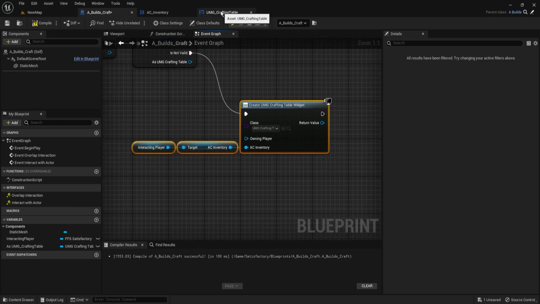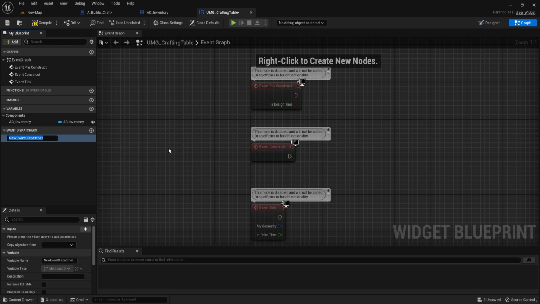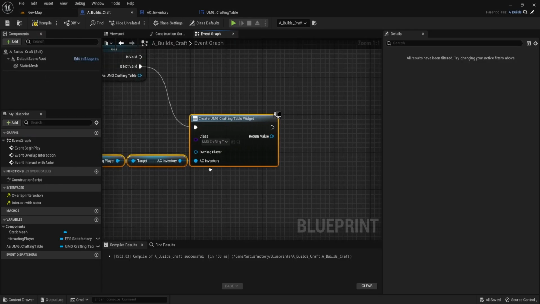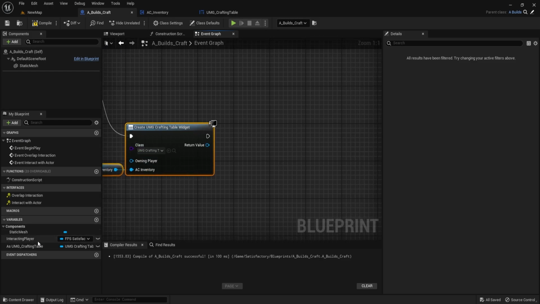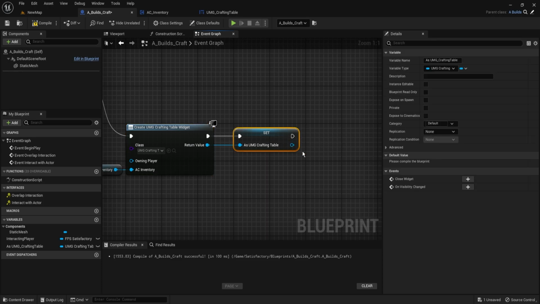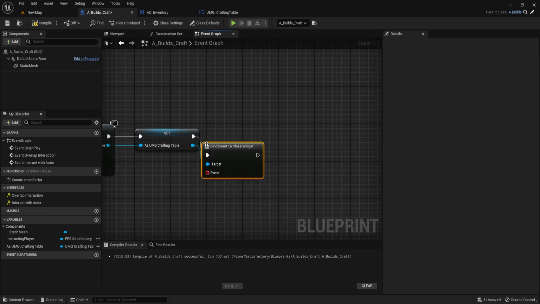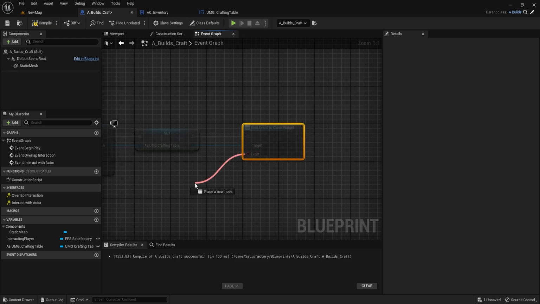Actually, I forgot something. In our crafting table, we need to make one last thing. We need an event dispatcher, which will be called close widget. And back in here, we'll be able to bind that. So first we want to set our widget to its variable right here. Then we want to bind its event, close widget. We're going to actually create a custom event for this.